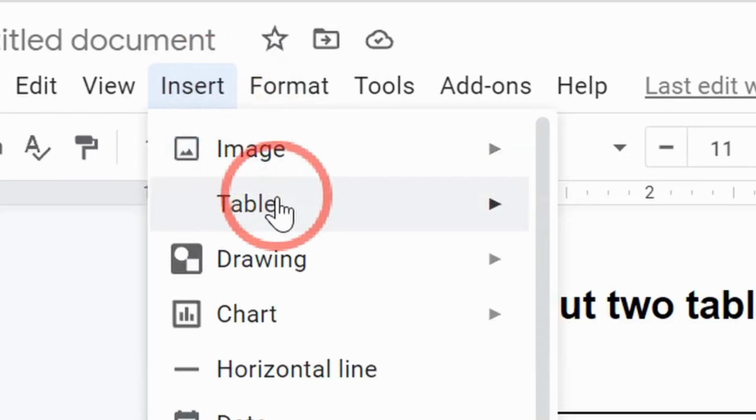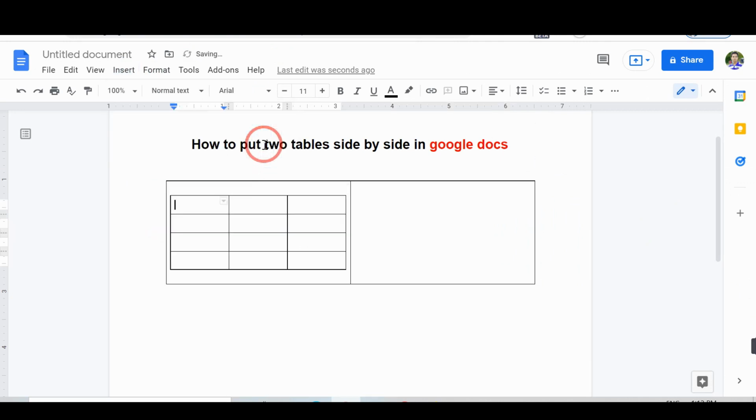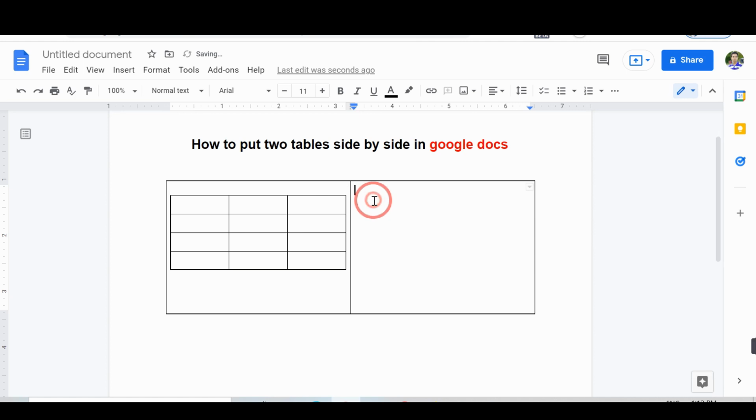Tap on the insert. Click on the table. And select the row and column that you want for the side-by-side table. In the same way, you have to make another table for the side box.